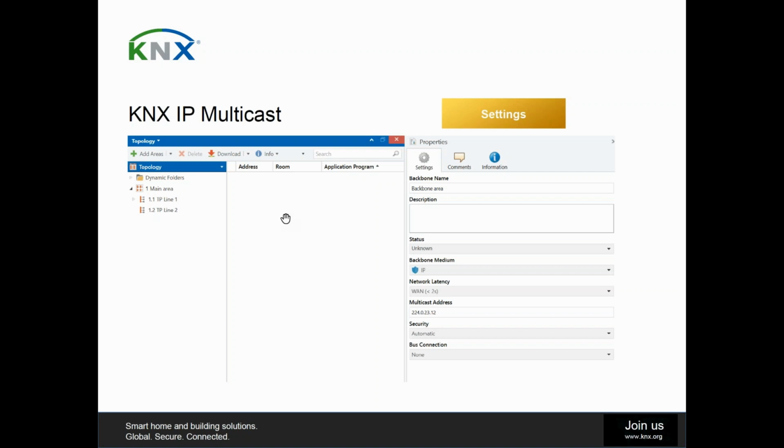So if you don't know that, you won't be very easily able to set this multicast address. In the former times, the multicast address was in the device's properties, but now that KNX has started to synchronize, every KNX IP router should have the same settings or the same dialogs. So they started to put it in that dialog, and you can find it over here.